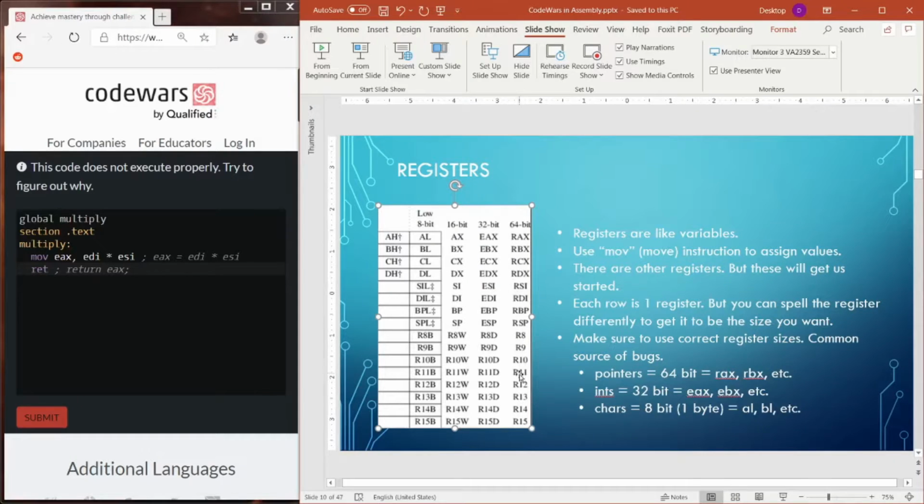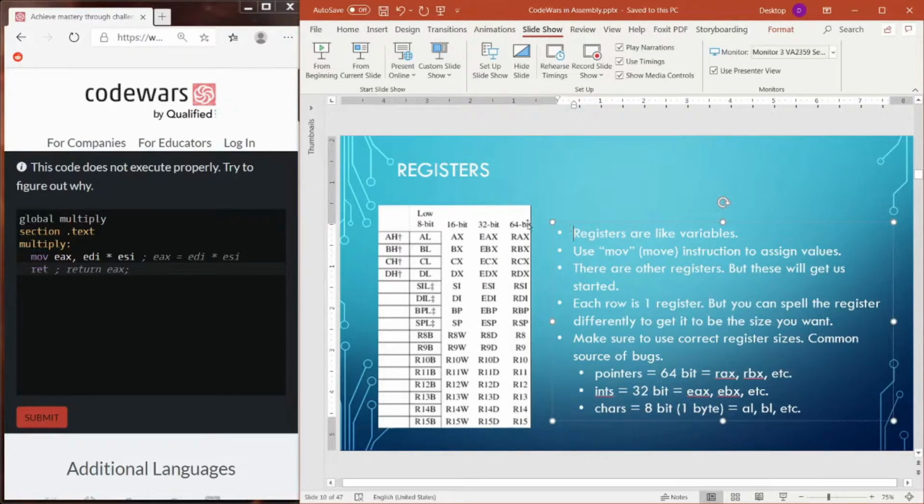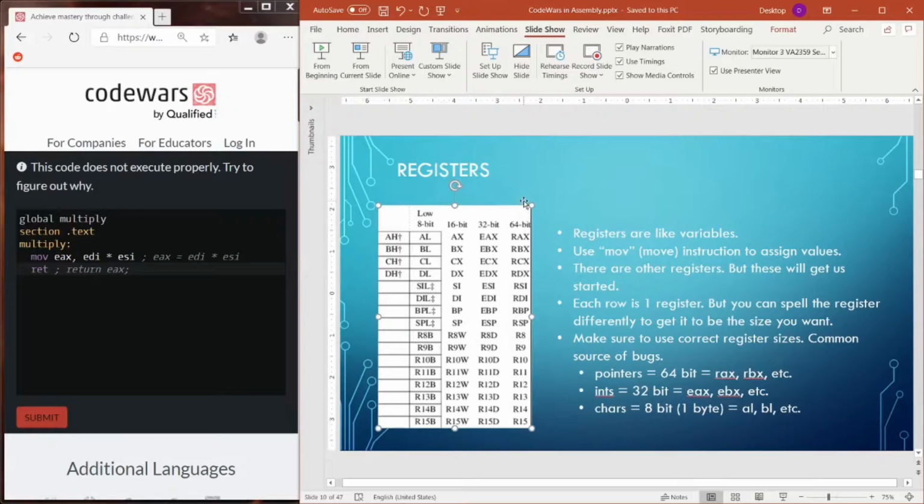The R stands for how wide the register is. So in this case, it's 64-bit, which I think is 8 bytes. And so that is going to be the type of register we use to hold pointers, like memory addresses. Those will all end up going into the 64-bit register usually.